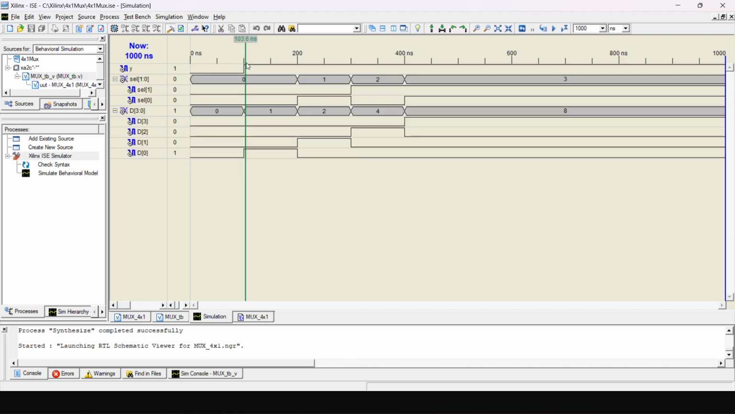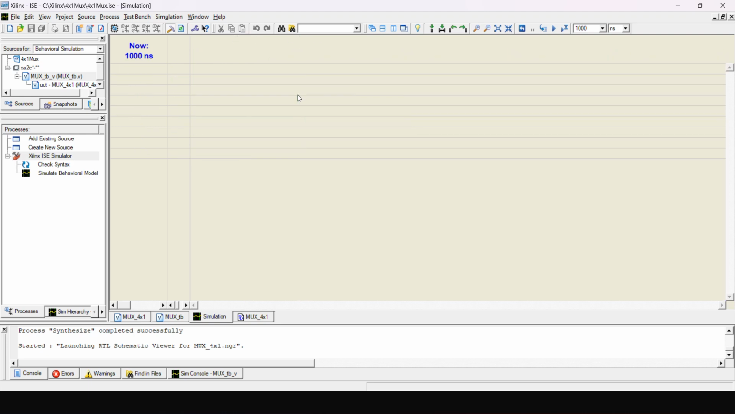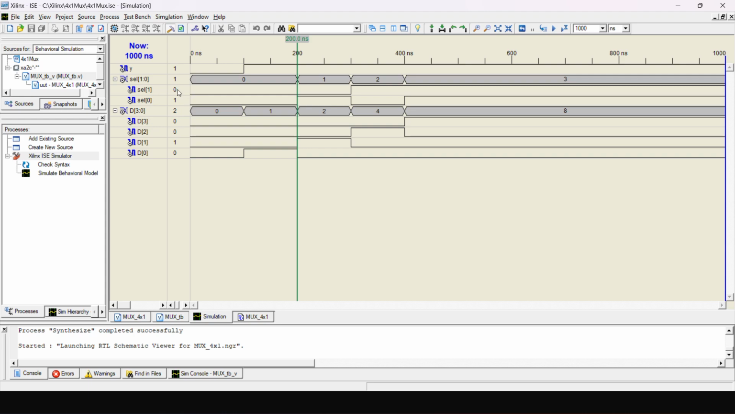So we will see the second case. See, for 01, the output will be D[1] equal to 1. This case is also correct. Then we will see the third case, where 10 selects D[2]. This is also correct. Then we will see the last case, where both are 1, then the output will be D3. So we have done all the steps and the code correctly.